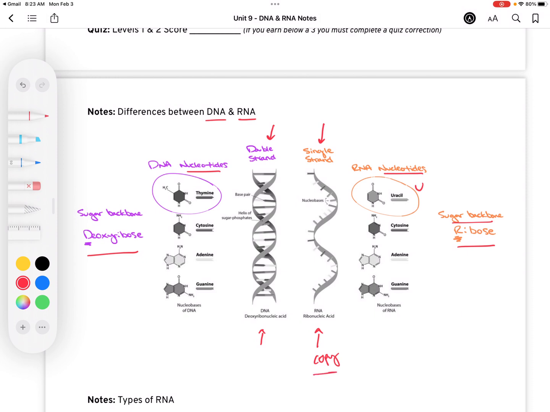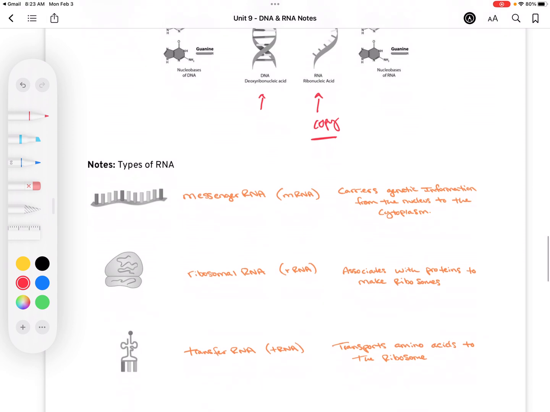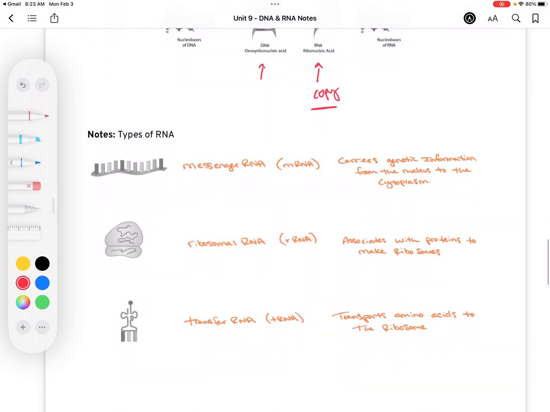All right, so basically, this is how the body goes and creates proteins. It goes and creates things that can do functions within the body. It creates a copy, okay? Now, there's different types of RNA. All right. Now, the types of RNA are messenger RNA, ribosomal RNA, and tRNA. And we represent them as M, R, and T. And this is kind of what they look like.